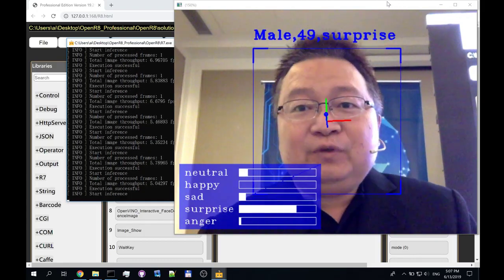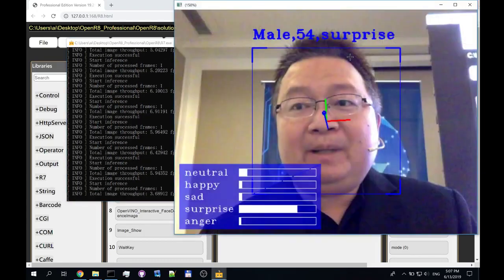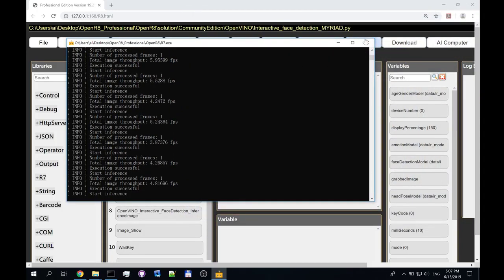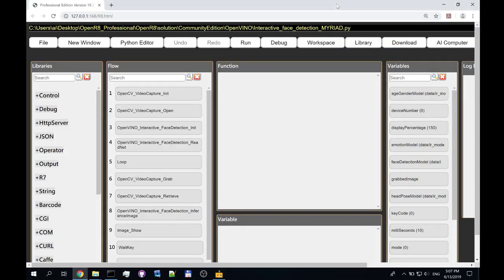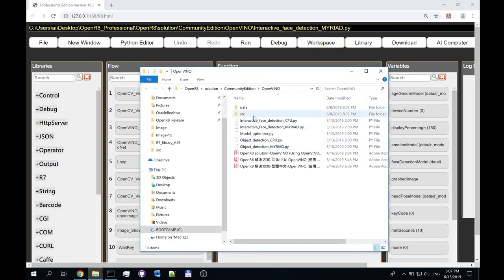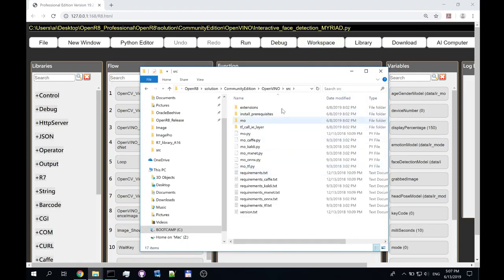And if you have a software background, you will love this software because it is open source. You can check the open source code by clicking this one, workspace, and you can see all the source code inside here. Then you can modify it by yourself. And all of this is totally free.